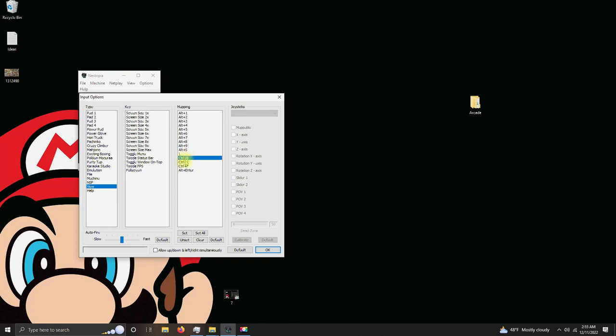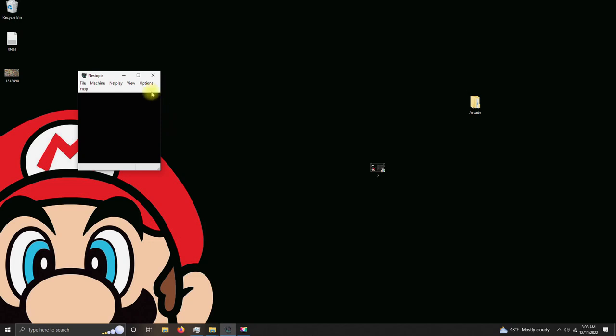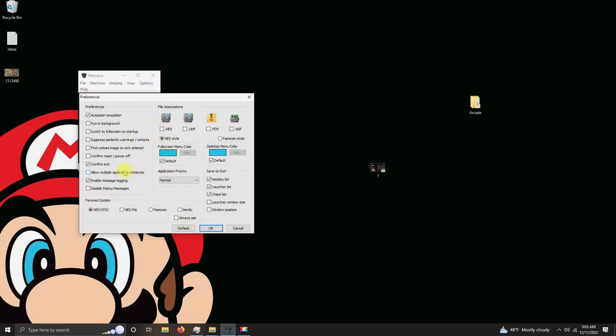Once changed, go to the files section on the left, and in the exit category, change the Alt X to the escape key. Feel free to change any other options you're familiar with. Now go to Options, Preferences, and in this window, we uncheck Confirm Exit and add a check to the switch to full screen on startup.